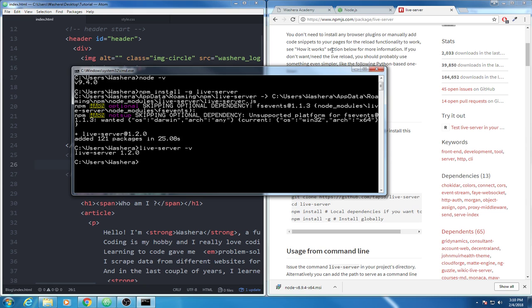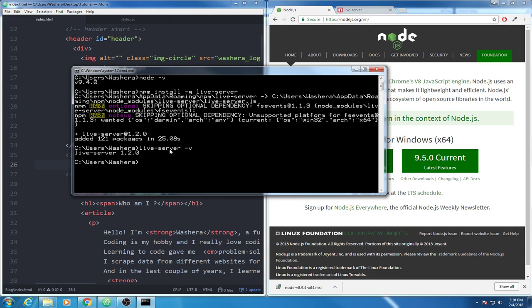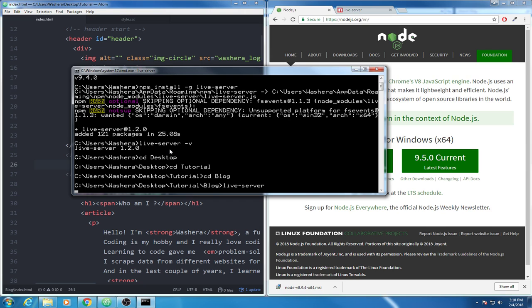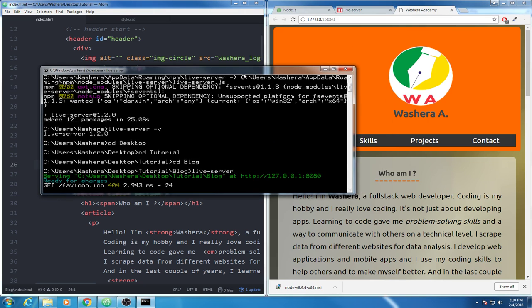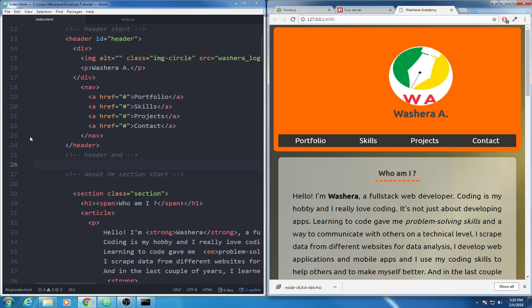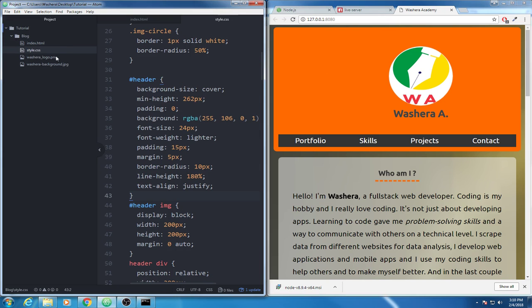So I'm happy now. What do I do? Instead of opening like this, I just close this one and I go to the desktop, because my project is on desktop, and then tutorial, then blog, and then live server. By now it launched for me. From now on, I don't have to worry about refreshing the browser when I change something. Just to let you know, let me show you how it works.